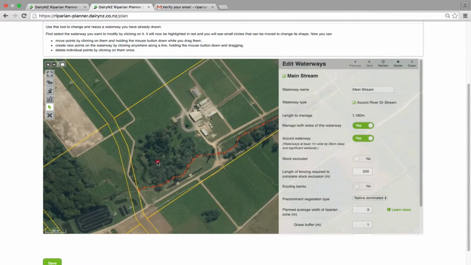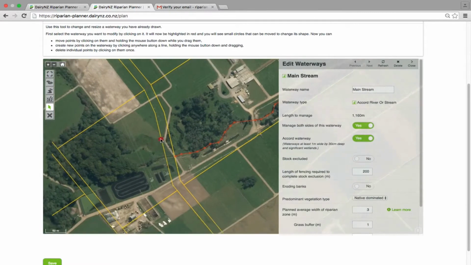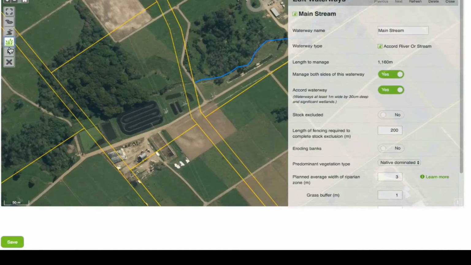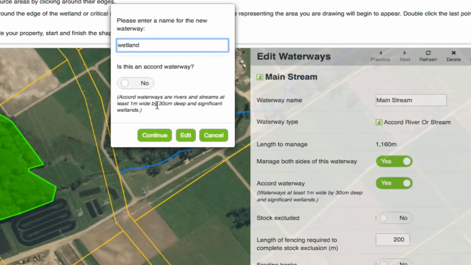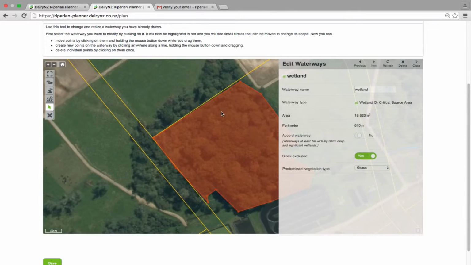There's another feature described which is called wetland. This is an area tool. Click around the area and then double click to finish. It's not an Accord waterway. Wetlands have to be named in a regional plan. This time we will just continue and draw a pond.